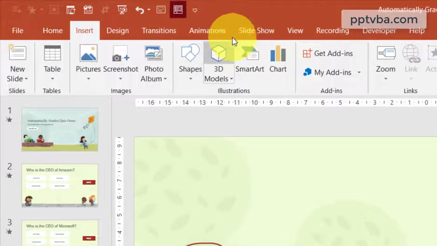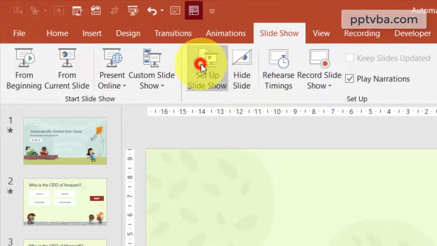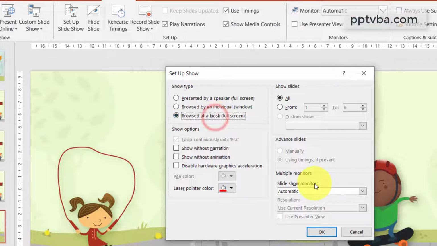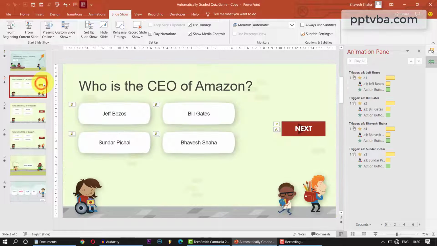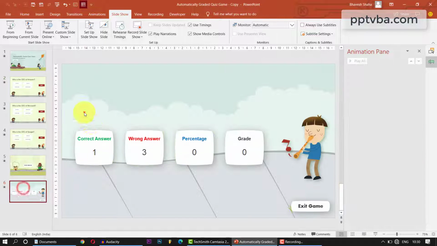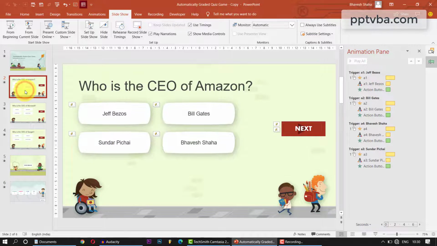So go to slideshow, click on setup slideshow and choose browse at a kiosk. Now navigation is disabled. You cannot go to the next slide by clicking on the slide. You have to choose these buttons, and with those you can go to the next slide. Now next thing, you are able to click on multiple answers and that is reflected in the report card. You do not want that.